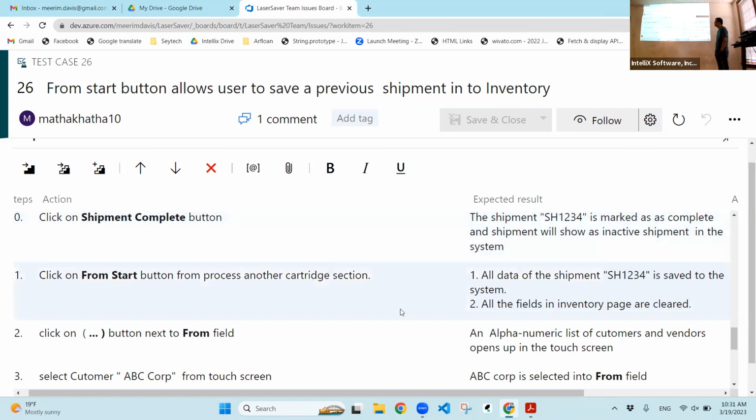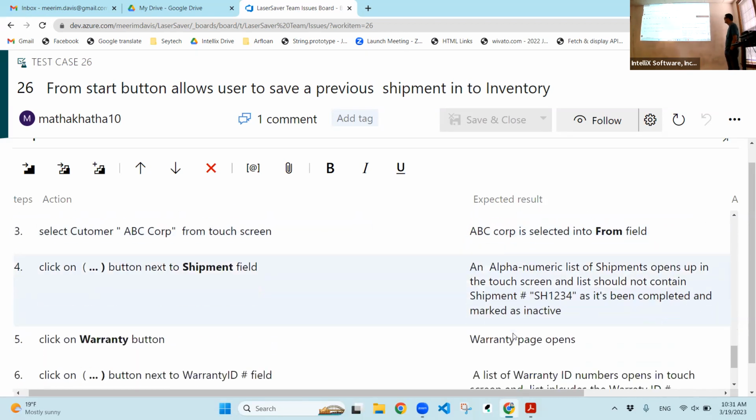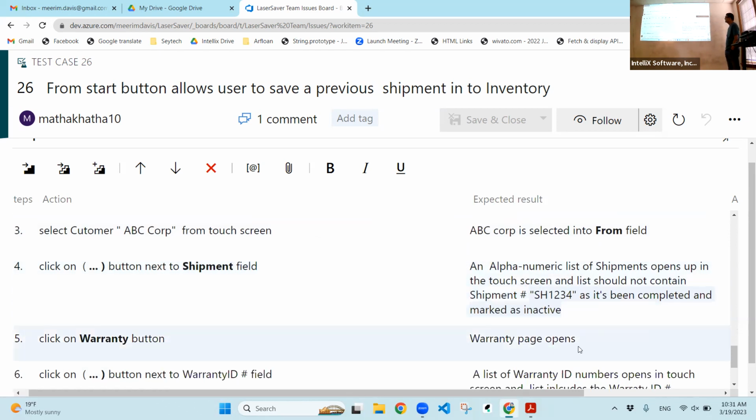So click on from start is going to save the entered cartridge information and the customer information. Yep. It's clear. So the customer that we saved is ABC, that's what we entered, and the shipment number 1, 2, 3, 4. So I'm going to go check if that's available. The check that I'm doing is with the warranty button.